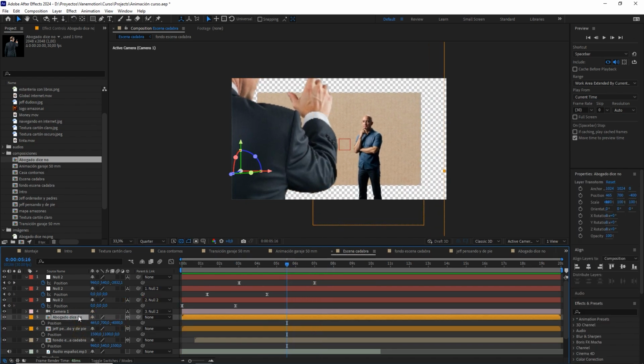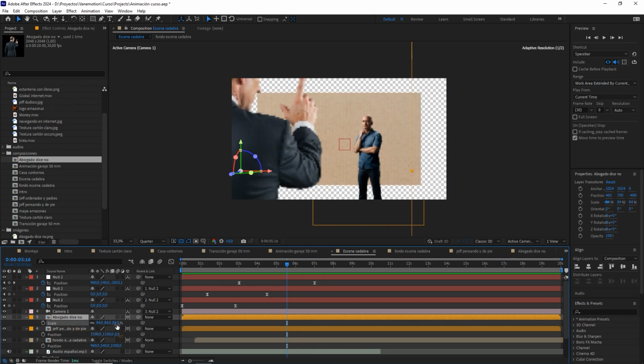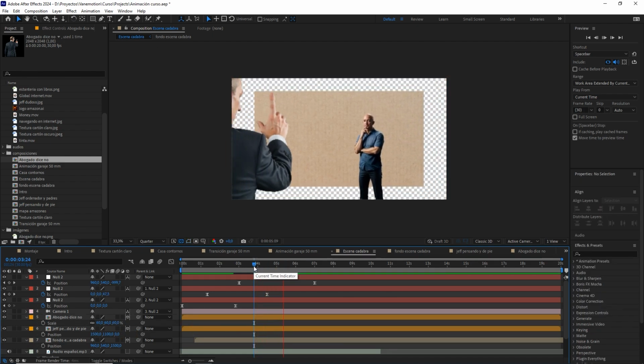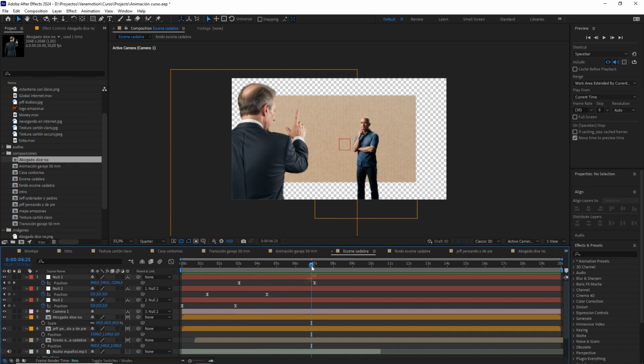Okay, what I'm going to do is expand the scale with the S key, and I'm going to make it smaller. I'm going to put the scale at 60%, 100. Okay, I like it a lot better.